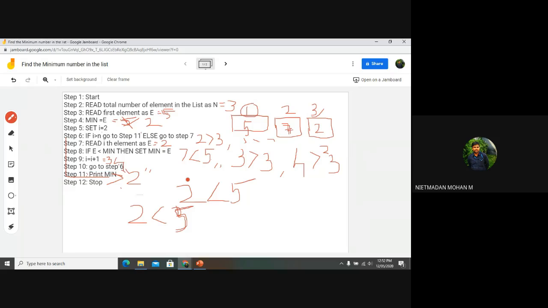The simple thing is, we want to take the first element and compare it with the remaining elements. If any one of the remaining elements is less than the first element value, then make that the minimum value and compare it with the remaining values. So that is the simple concept. Are you clear with this?